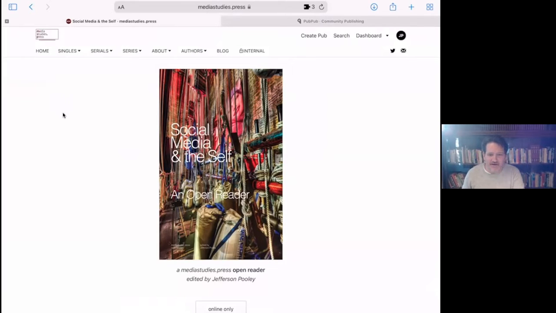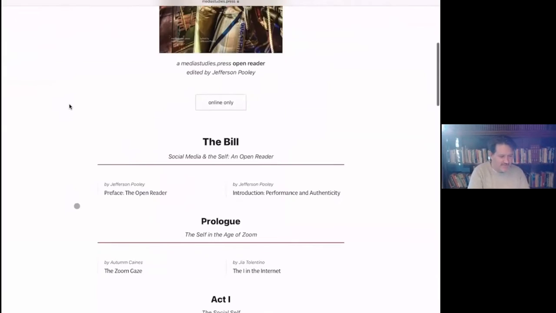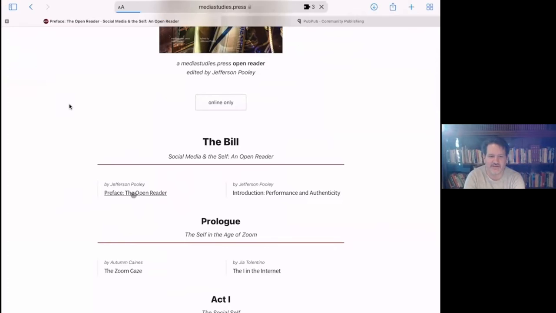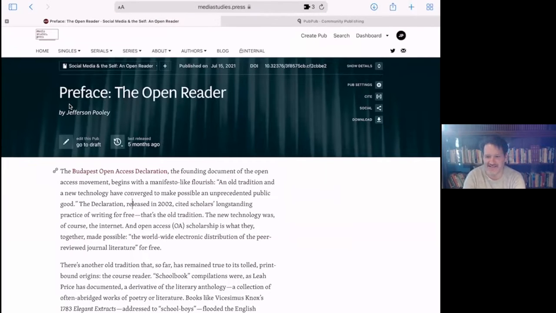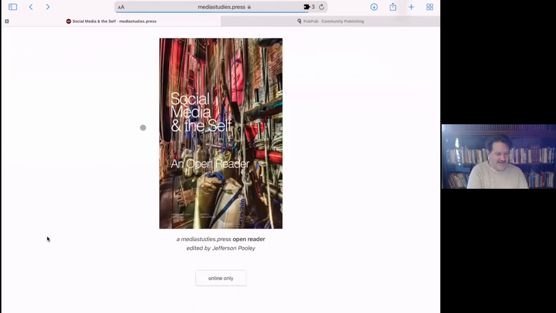So one thing I will probably also drop into the chat here, but I won't go into more detail, is that if you are curious to learn more about the Open Reader concept, there is a preface here that's just devoted to that idea. And it goes into the history of the school book, as it was called, a 250-year history of this sort of compilation anthology format aimed at students, including university students. And let me go ahead and drop the URL to this specific preface into the chat as well, but I won't otherwise refer to it. And instead, let me just navigate back to the main screen.